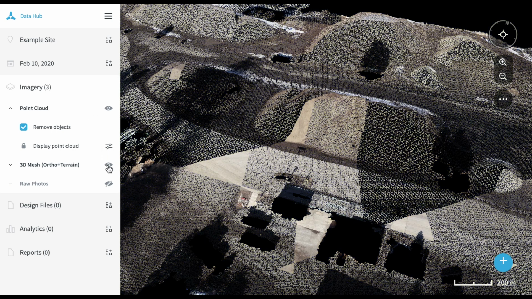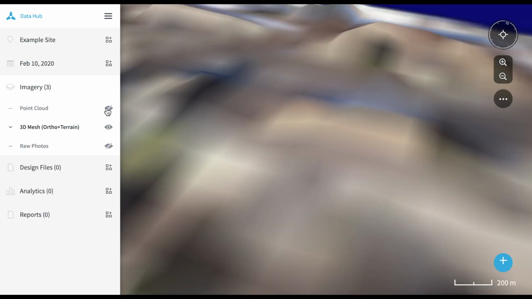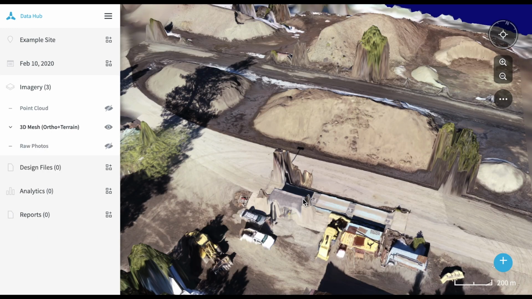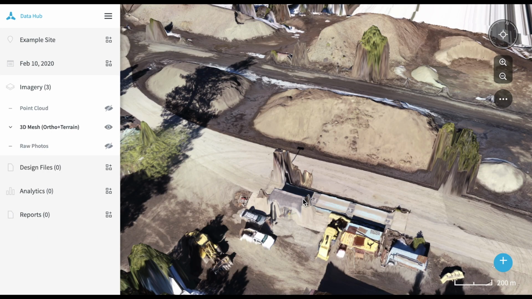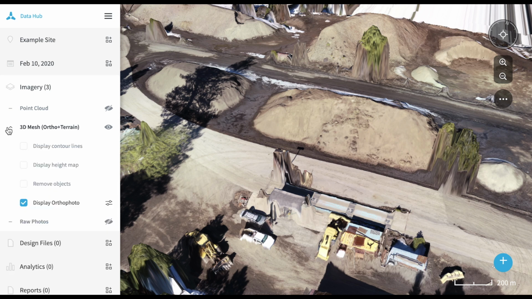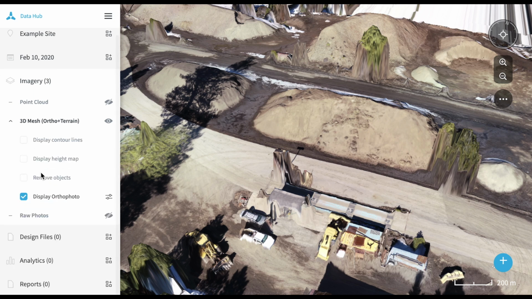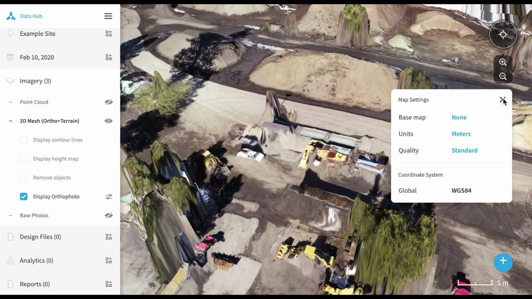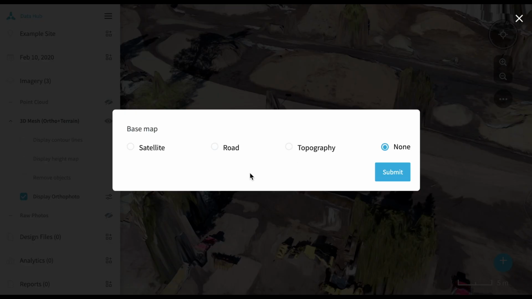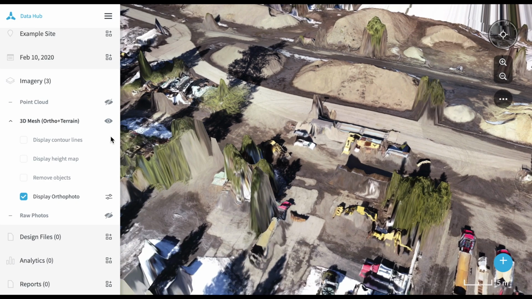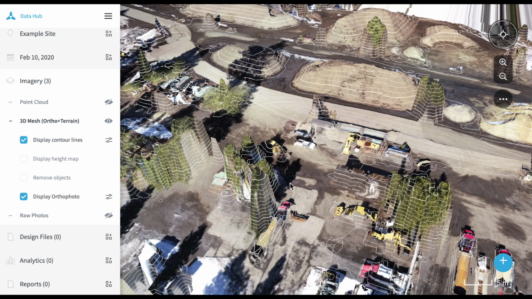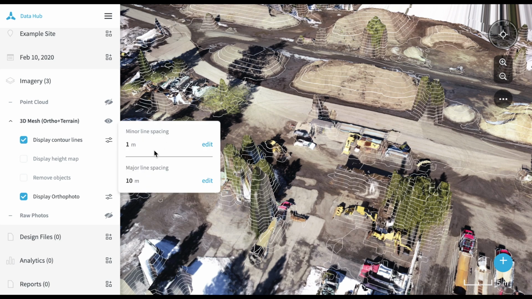I'm moving on to the 3D mesh layer. That also loads in as tiles, so it's very fast on any internet connection. And under 3D mesh, we have quite a few options. Let's change that base map from none to road. Let's start with contour lines. They're instantly displayed, and you can adjust the spacing however you'd like it.